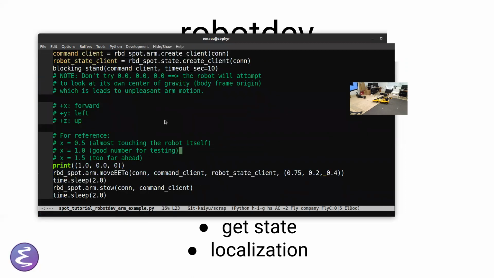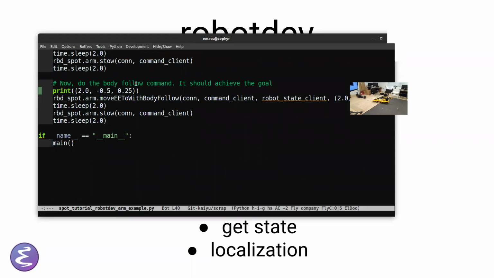It would be good if you guys can back off a little. It's going to move forward by 2 meters. Other people don't need to move. So the API in this library is like move end effector to, or move end effector to with body follow. So it's pretty high level.